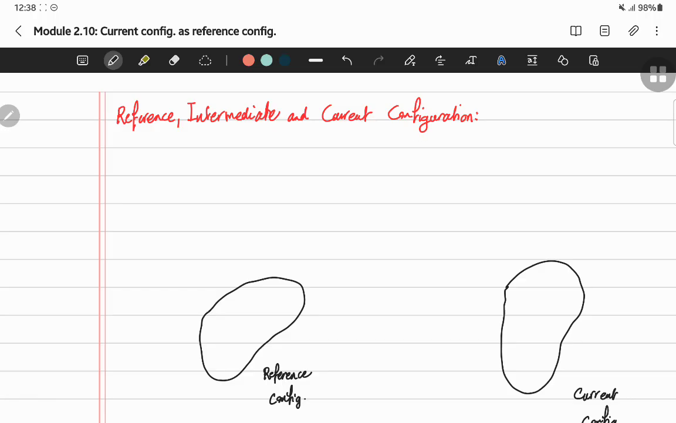However, the book used current configuration as a reference configuration, which I find somehow unsuitable for a person who's at the introductory level to continuum mechanics. So I use the reference, intermediate and current configuration for the title of this module. You've already been introduced to reference and current configuration, but let's see what this intermediate concept is.